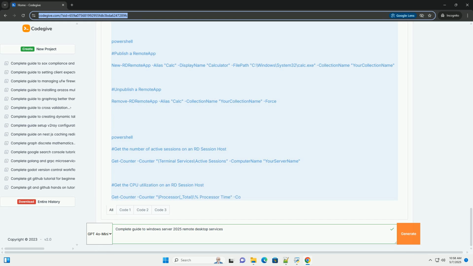12. Conclusion. Remote Desktop Services is a powerful and versatile technology for delivering applications and desktops remotely. By following the steps in this tutorial, you can successfully configure and manage RDS on Windows Server 2025. Remember to prioritize security best practices and implement monitoring and automation to ensure a reliable and efficient RDS environment. Always consult official Microsoft documentation for the most up-to-date information and best practices.